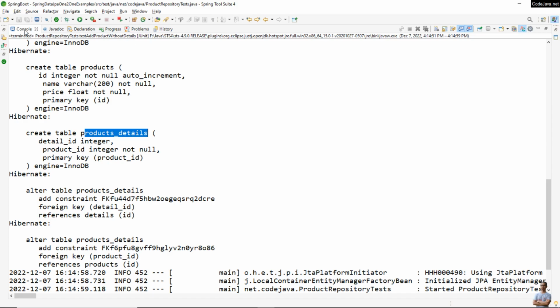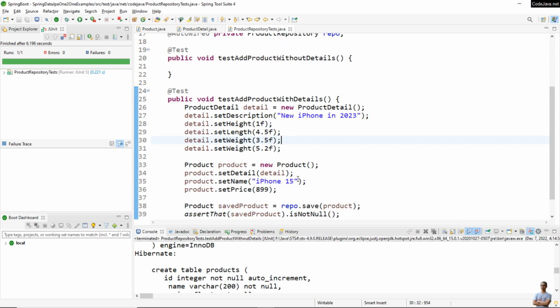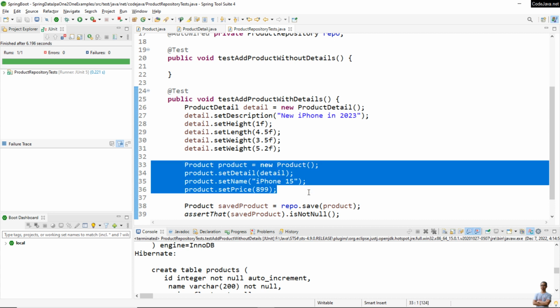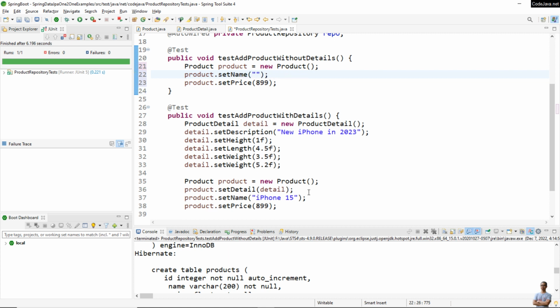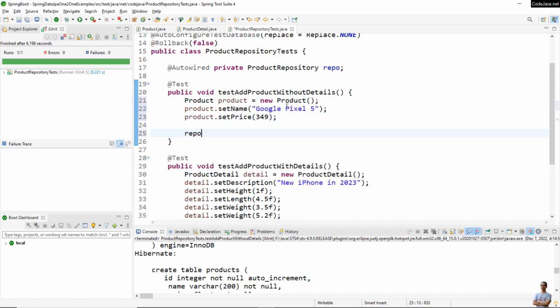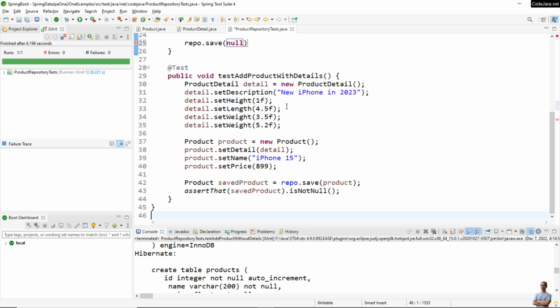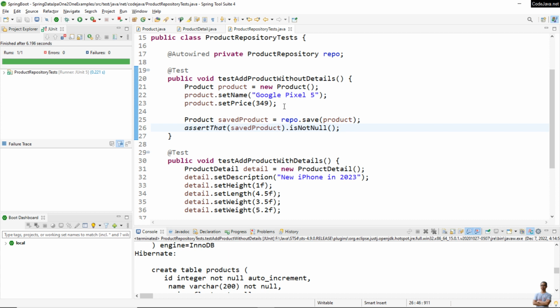And now let me write the first test method that adds a product object without any details. So we just create a new product object like this without any detail. And product name is Google Pixel 5. Price is $349. And call repo save product. We can copy these statements. Okay, so in this case, we use the join table to avoid null values because this product doesn't have any details associated. Now let me run the test method.